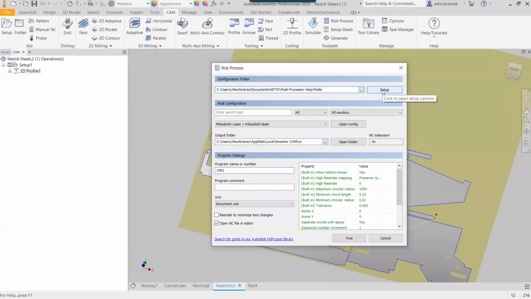You can either select a post that's already automatically built in. In this case, though, I am going to be using an installed post. And again, if you need help installing the post, or maybe you get a post modified and you need kind of a walkthrough on how that works, reach out to us and we'll be happy to walk through that. But in this case, we're going to be using that Mitsubishi laser post, right? And we're going to go ahead and give it a name.